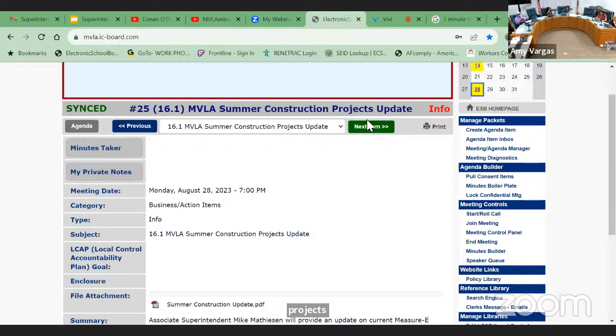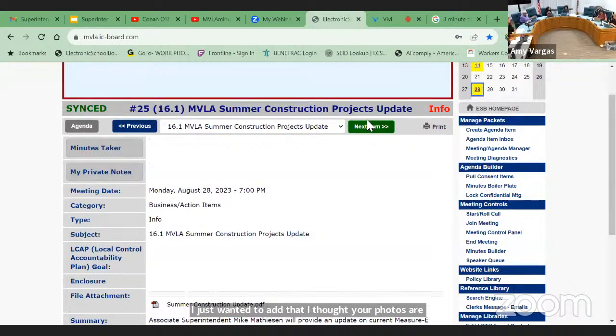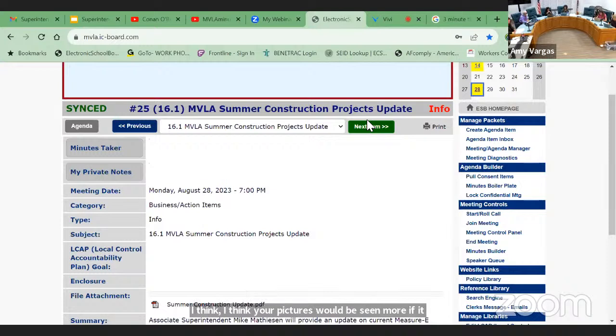Yep. I just wanted to add that I thought your photos were really great. They really did show the improvements. So maybe they could be put on a website so people could look at them. Sure. Because much as I would love that everyone watches our board meetings, I think your pictures would be seen more if there was a link saying, this is where your tax dollars were spent, with some before and after pictures, because the difference really is very striking. And also I want your work to be recognized.